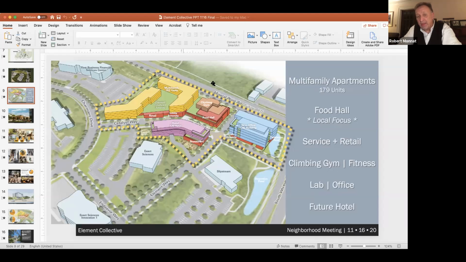And as you saw in that one early rendering, the center of the property has a much lower scale platform or program where the food hall and the gymnasium are.